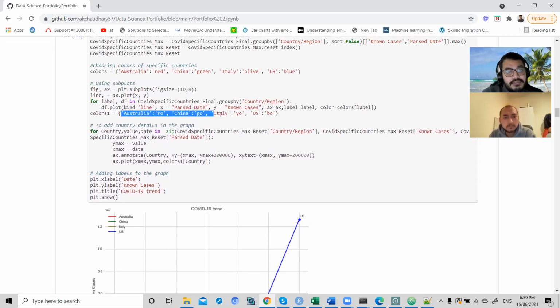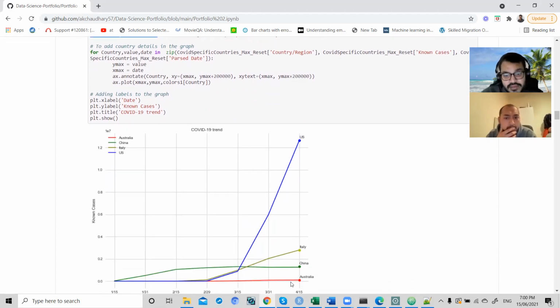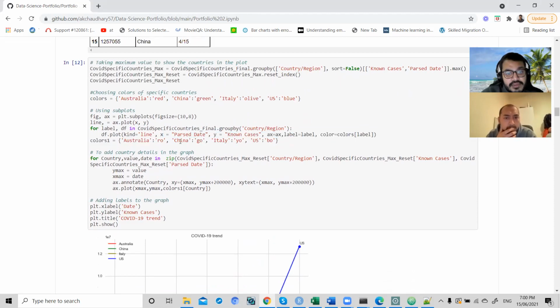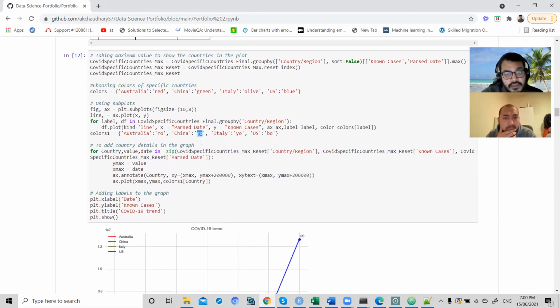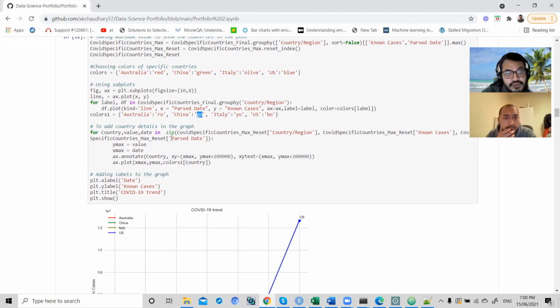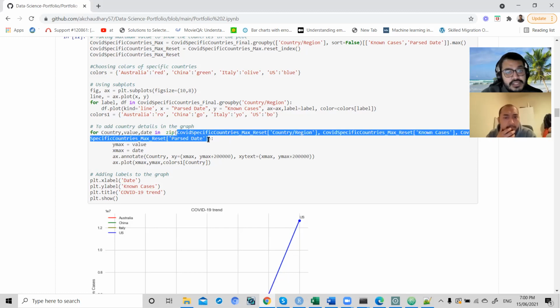Like for example, here I have given a dictionary. One use case of a dictionary is, if we have a name like Australia, then assign red, RO means red. So if it's China, assign it green color, GO means green color. In this way, we have used zip here. Zip is to combine your tuples. For example, I want to combine all this information, so I have used zip here.